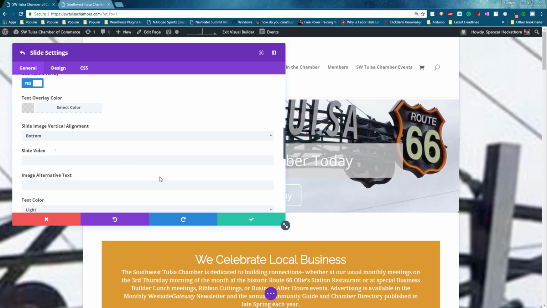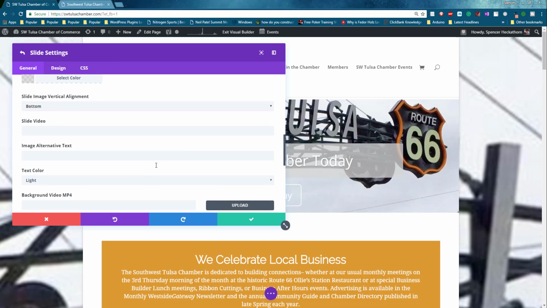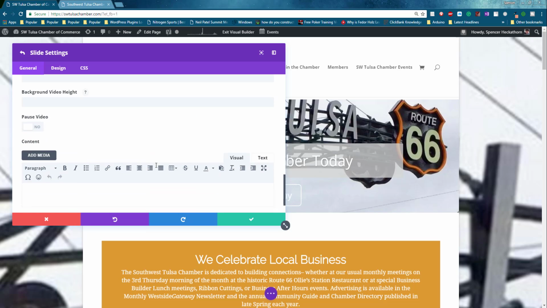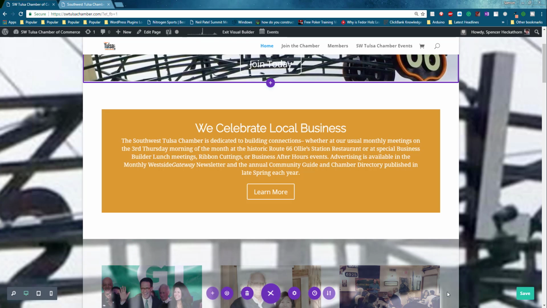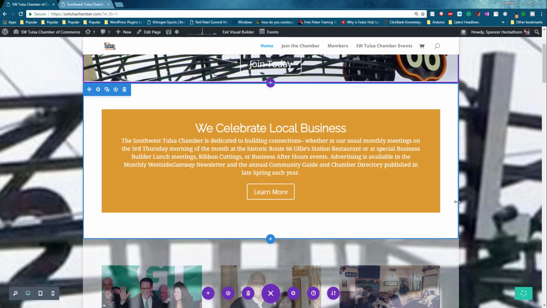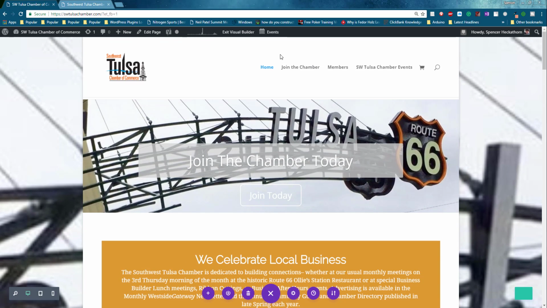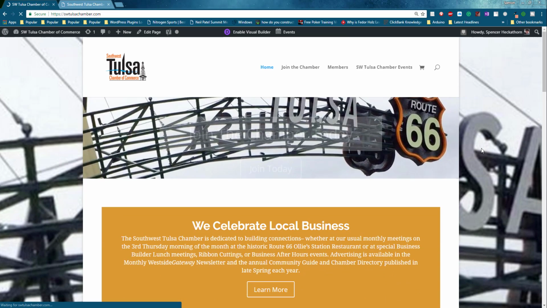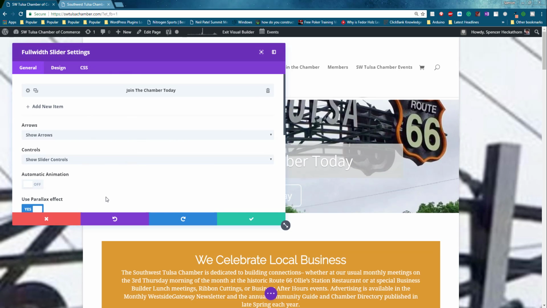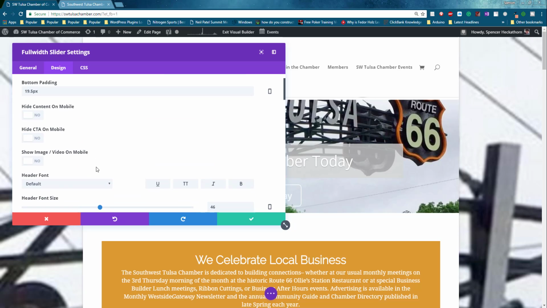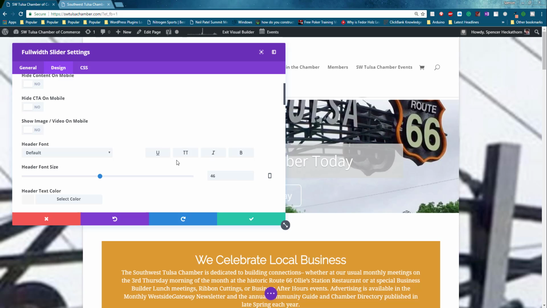Slider vertical alignment. Let's see what it looks like with the bottom alignment. Check that. Save the whole thing. And exit. That still is not really what we want to see, so we're going to edit this one more time. I think we'll change the text color. We did figure out that's the header text.